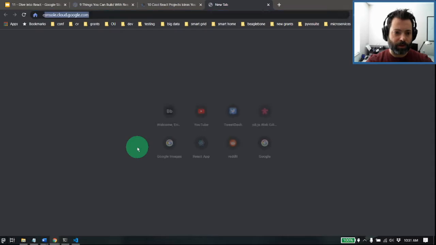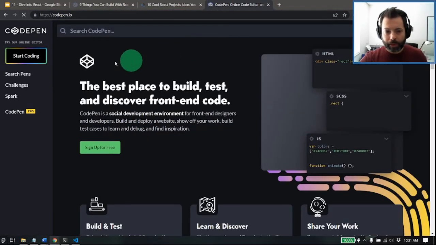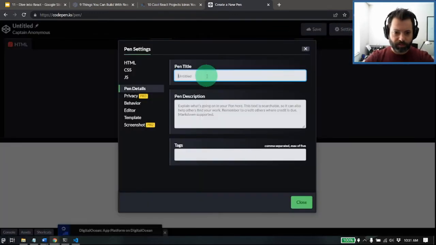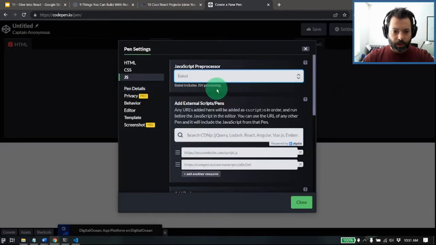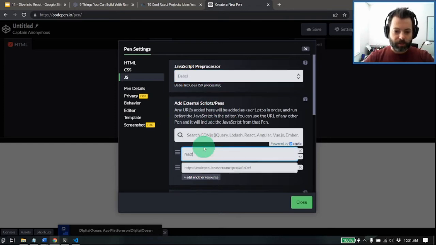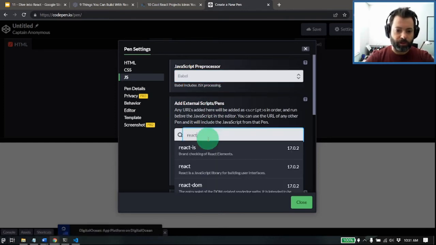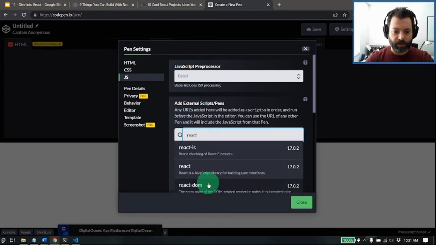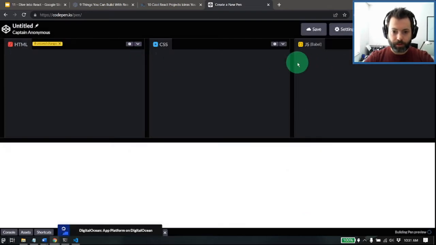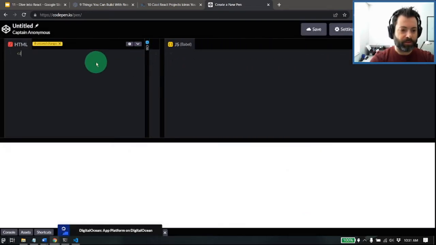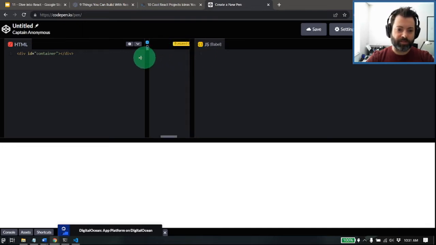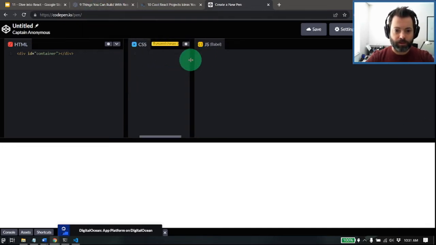And just for fun, I want to show you this anyway, because why not, right? So hopefully, settings, we're going to need Babel, we're going to need React, we're going to need React DOM. Okay. Don't need CSS. Div ID equals container. Close our div. You know what? Let's just show that this is actually working.